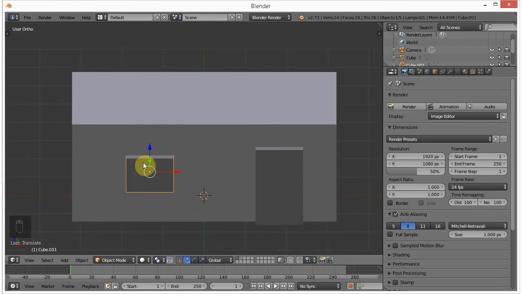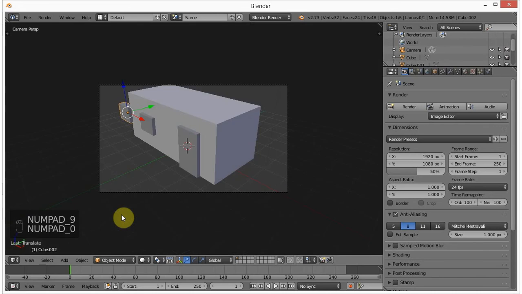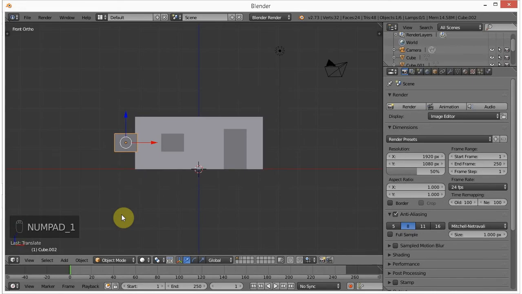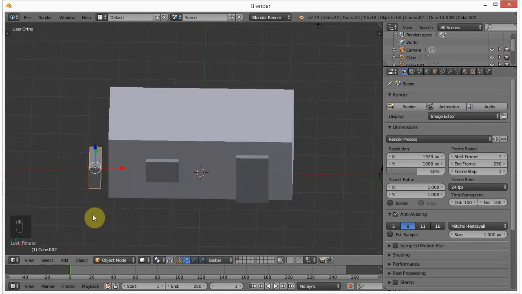So let's duplicate this window and grab this in X direction. Rotate this in Z direction, and I'm going to rotate it 45 degrees. No, sorry, I want to rotate this 90 degrees. Let me again go in front view, or press R and then press 90. Again, I forgot to select the Z axis. So press R. I want to rotate this cube along the Z axis. So press Z and 90. Okay, and I think this is perfect.